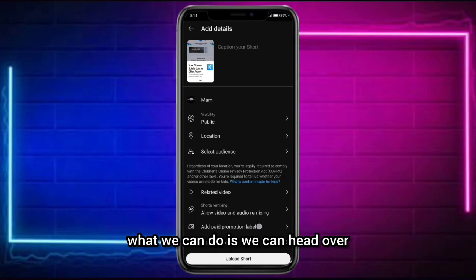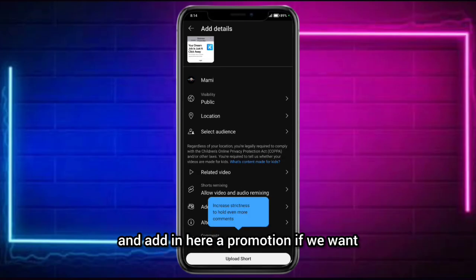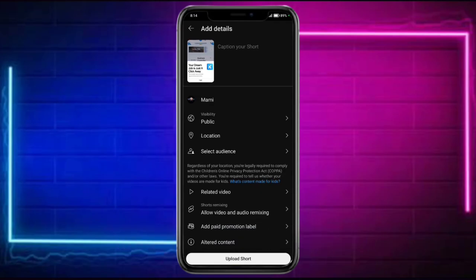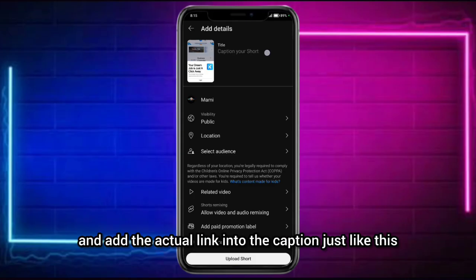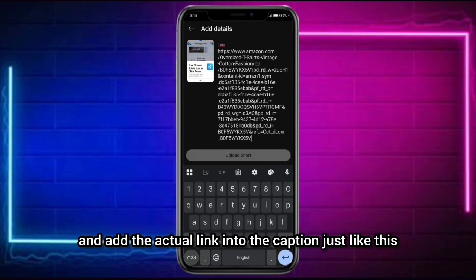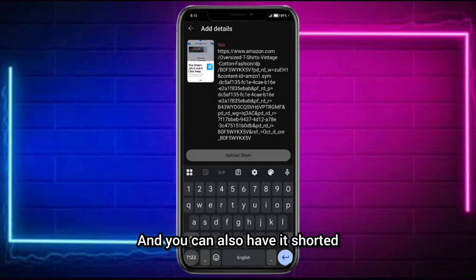Into this part, what we can do is we can head over and add in here a promotion if we want. You can add a promotion label if you want to as well. And if you have a product option, you can have that as well. In my case, I'll head over and add the actual link into the caption just like this, and you can also have it shortened if you would want as well.